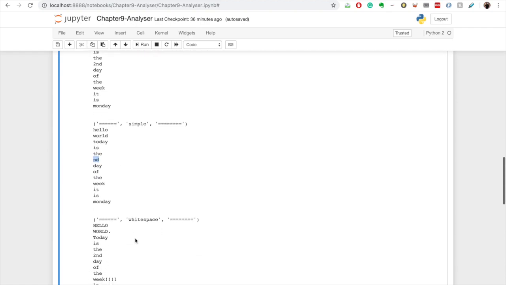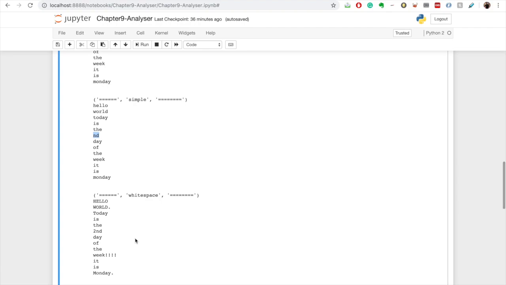Then there is the white space analyzer. The white space analyzer is responsible for just splitting on the white spaces, and apart from that it keeps the entire text as it is. So there's no transformation happening apart from that.